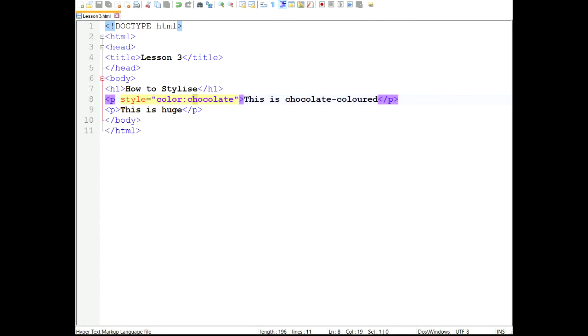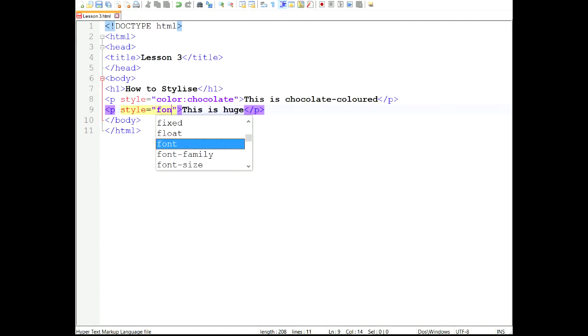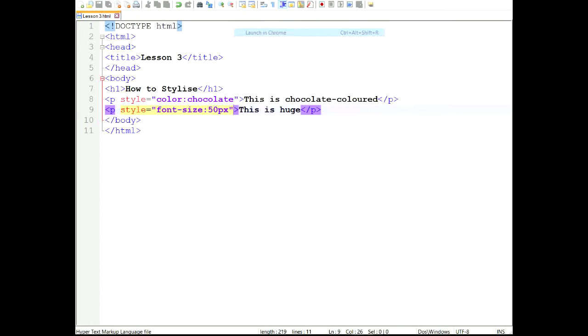But now, we're going to put this to huge. We do style equals font size, then we're going to do 50 px. You can change this 50 to anything you want, but you've got to have the px at the end. There it is, and this is huge. This has increased massively. This could be called a header. That just looks a lot smaller compared to that.